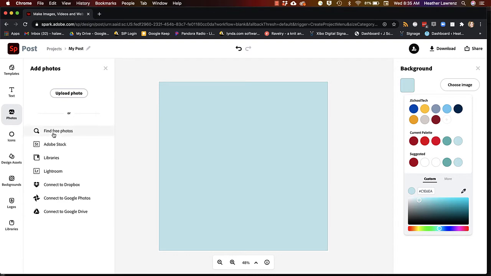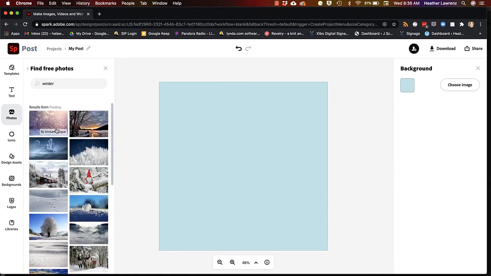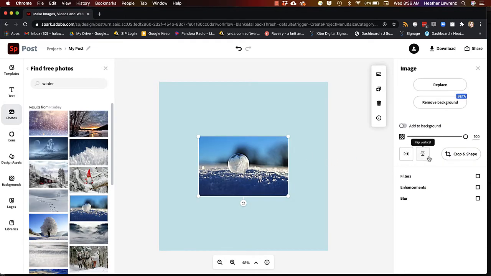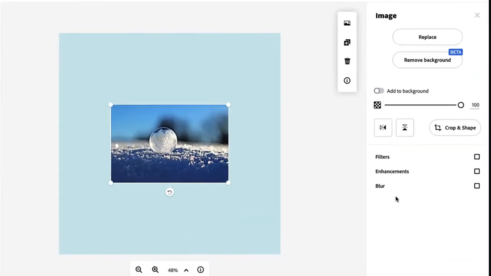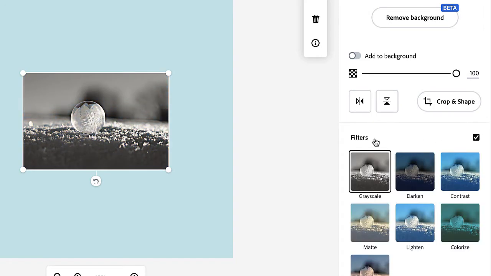So I can load photos that I have or use any of these to find photos. When I search for free photos, these are Creative Commons licensed photos from Unsplash and Pixabay. So if I wanted to find a winter photo, I can search for that. I can add that. Notice I now have the edit options over here on the right-hand side, so I can crop it. I can change the opacity. I have some fun filters I can play with.